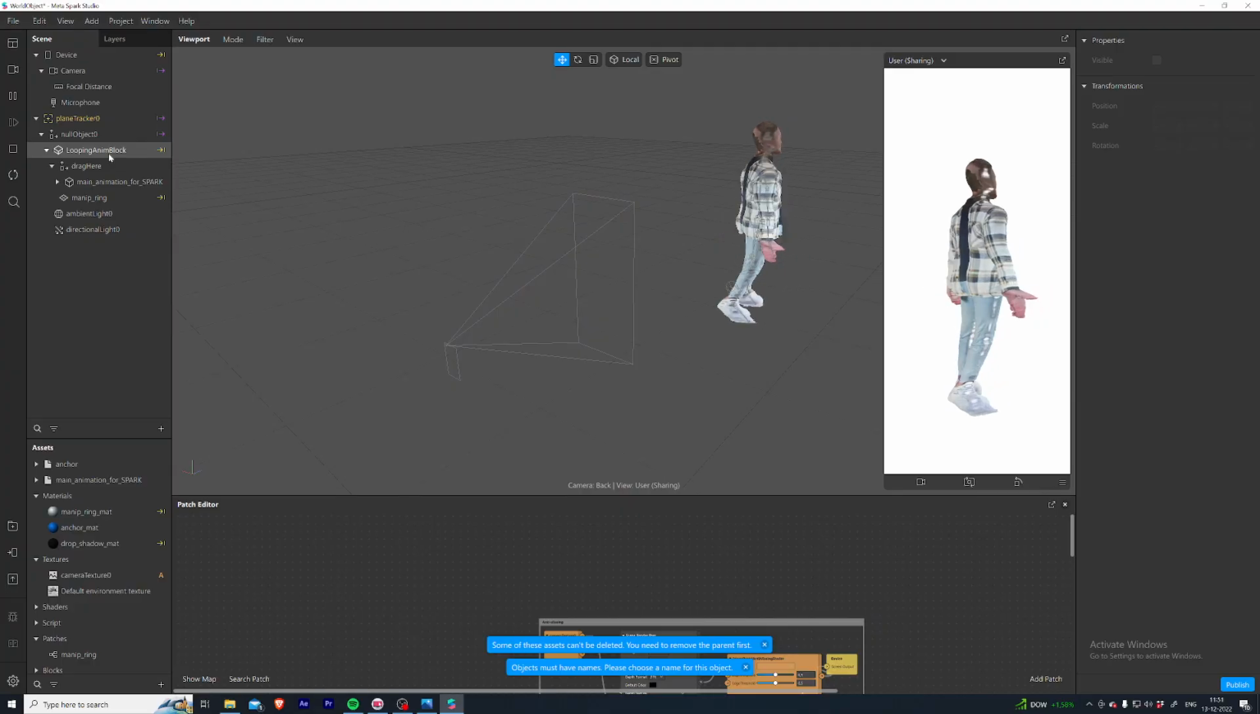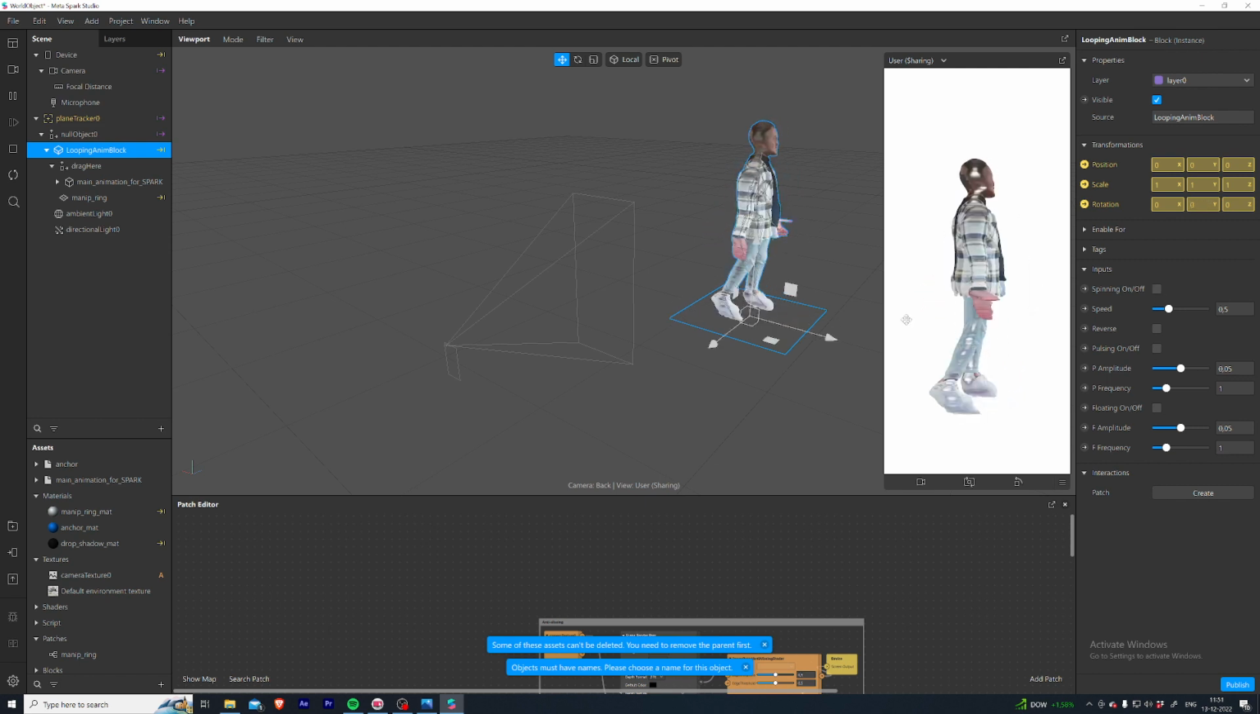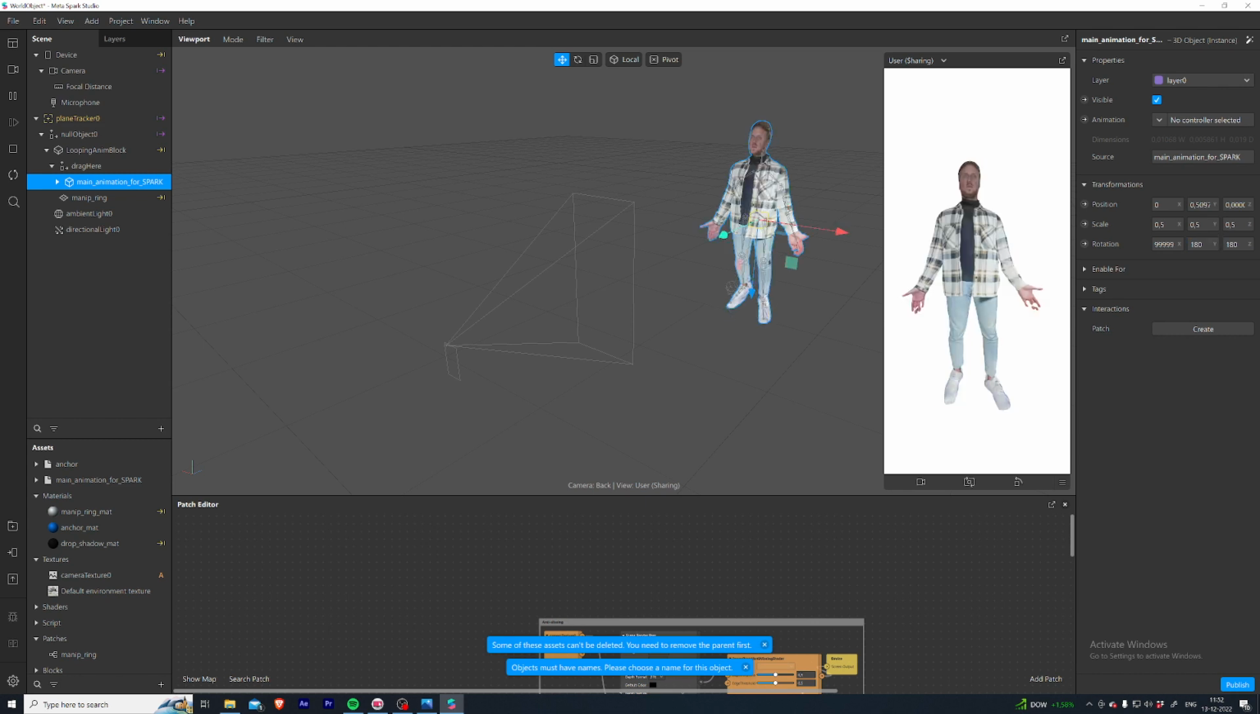And I don't like the spinning part, so what we're gonna do now is go to looping anim block and turn off spinning. And now we see that our model is not facing the camera, so we need to rotate it a bit, and that we can do by going to main animation for Spark and then the rotation section and rotate it accordingly so it is facing the camera. In my case that means 180 degrees, and press enter.